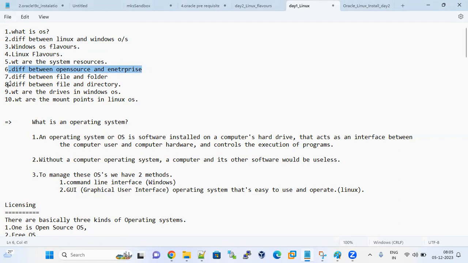Same way, the difference between file and folder. In Windows, everything is a file and folder. If you want to open Notepad, you can immediately open it in Windows OS. So a folder means a place to store files. Same way, in the case of Linux, there is a file and a directory. So the difference between file and directory.